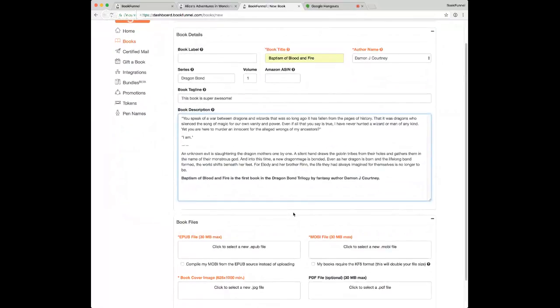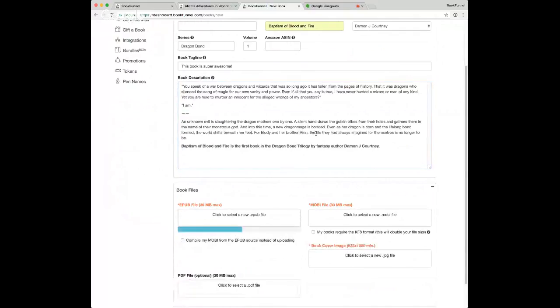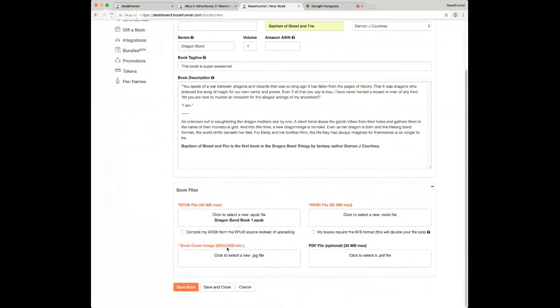Okay. So then BookFunnel wants at least an EPUB, a Mobi file, and a book cover, and then optionally the PDF down here. So we're going to give it the EPUB that we've got. I've already put in the EPUBs. And you can actually tell BookFunnel to compile a Mobi from your EPUB for you if all you have is the EPUB. In this case, I like the way my Mobi has already been laid out, and I'm going to choose that.